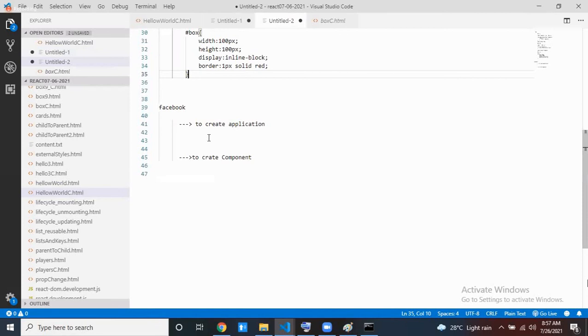So how can I create the application? There are a few commands given by the Facebook people. What are the commands? Very simple. The command name is create React app. Create React app is the command. Understand? This is the command I mentioned, but how to use it is the question. How to use this command?